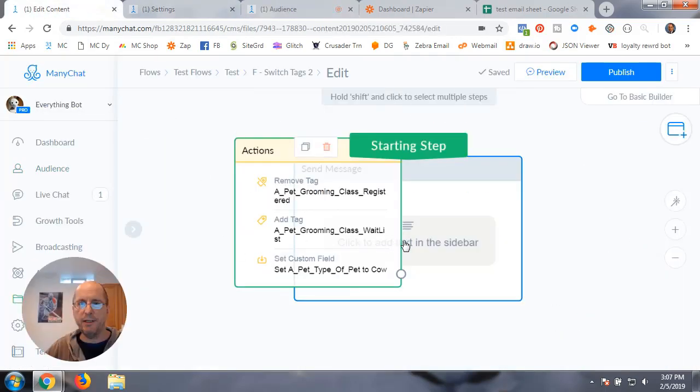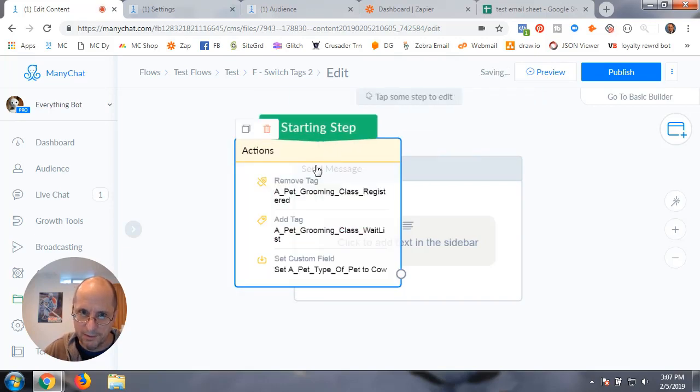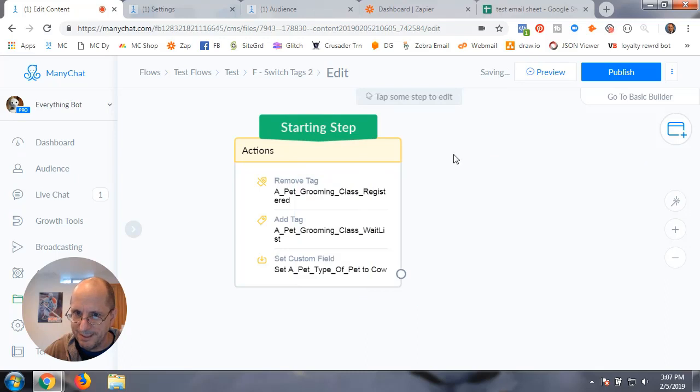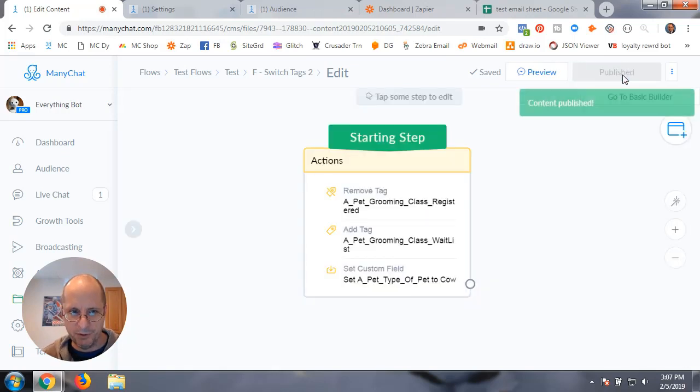So now I created this where I'm going to do all that. I'm going to move the starting point over onto the action, and I'm going to delete that message. So all I'm going to do is an action block that's going to do some things in here. Anyhow, so we got the action block, and so I'm going to publish that.